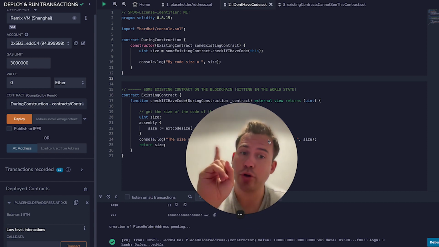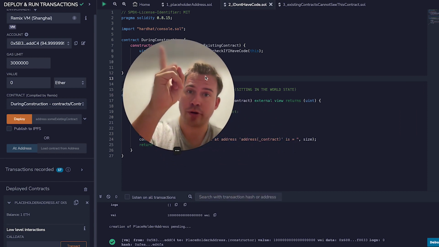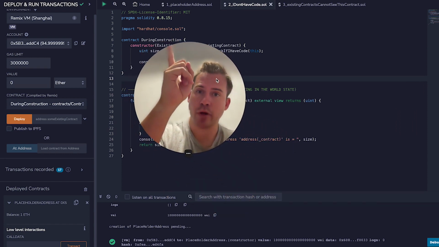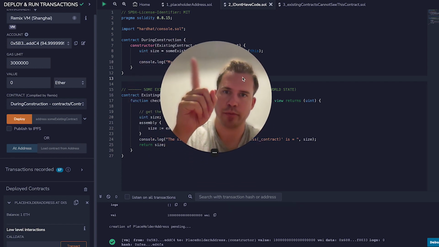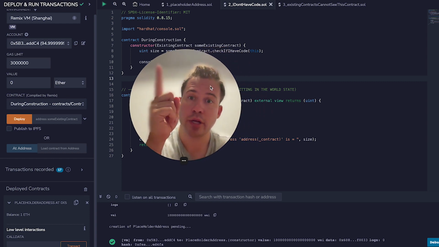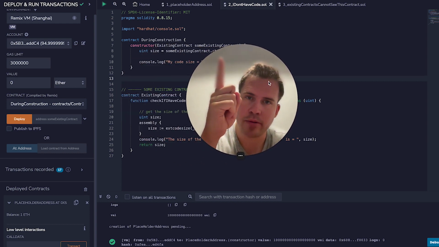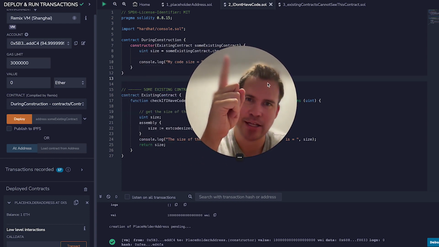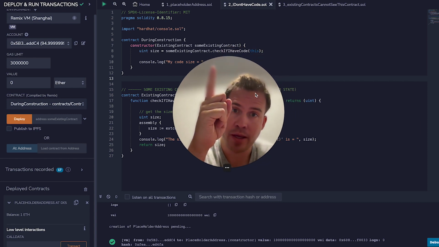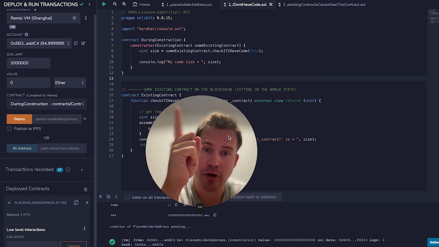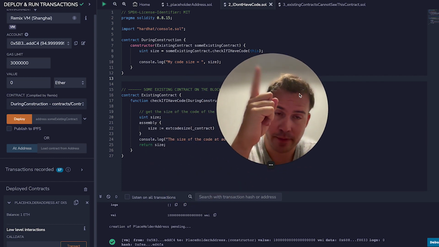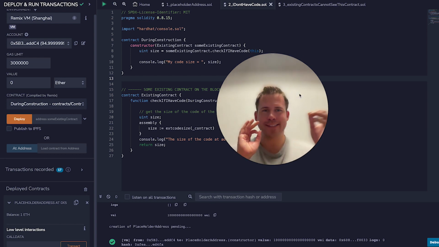So now what we're going to do is construct this contract up here. First we deploy that, then we go up here, we construct this, and we're going to call this during construction because we're going to do some stuff during construction. We have our constructor, and we're going to input this existing contract. Again, this has already been deployed, but we're going to input it here. And then we're going to call that existing contract's check-if-I-have-code function, and we're going to input ourselves. So it's kind of like we're doing a self-check here.